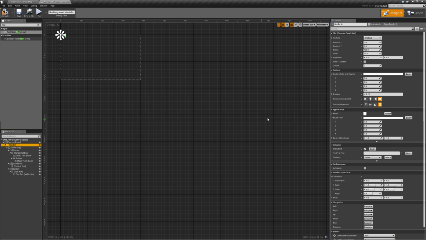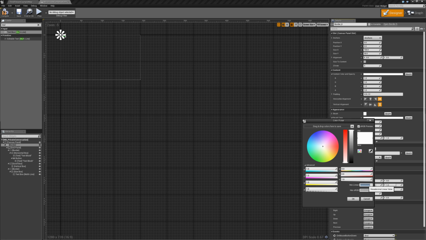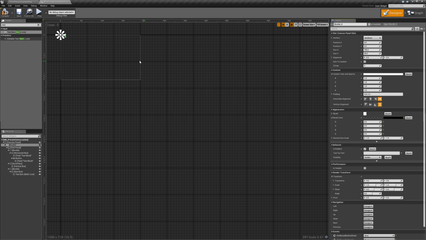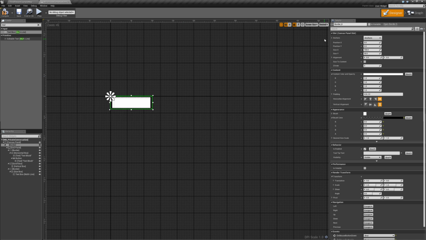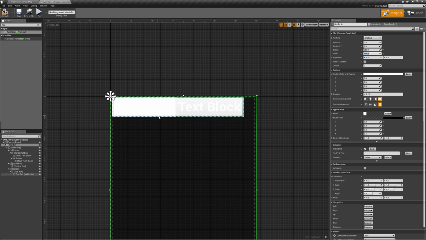Okay, so let's go ahead and get this looking pretty. Select the first border, go over here to the brush color, and we're going to change it to black, and the opacity, we'll set it to 5 or 0.5. And you can go up here and change this to desired. Okay, and then for the size X, we'll have 350. For the size Y, we will have 450. And that's it for that border.